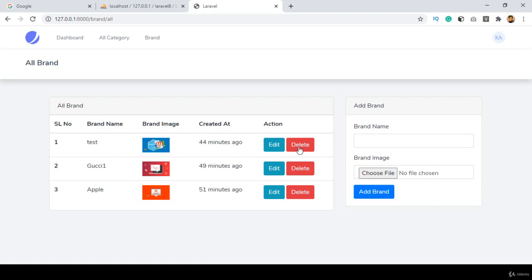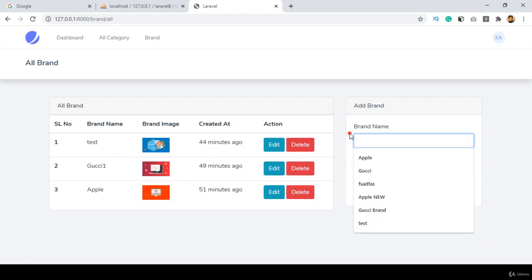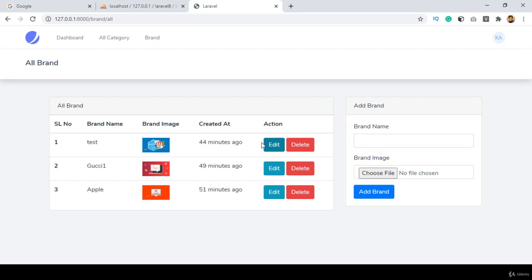In our next video, I want to discuss the delete portion. Then this CRUD application will be successfully done. Here we can read, insert, edit and update data, and then we can delete this data. In our next video, I will show you that with a live example.